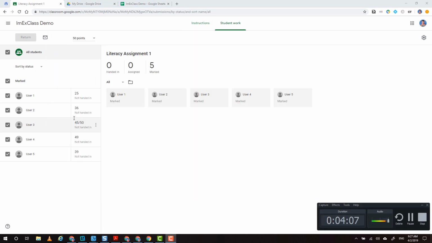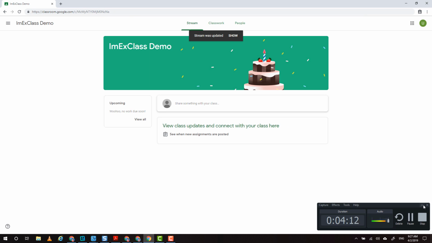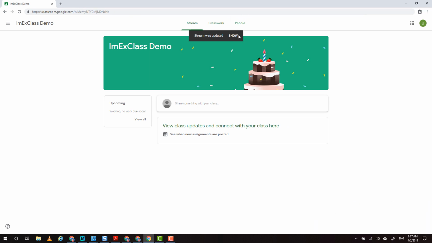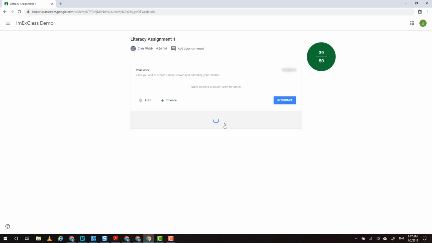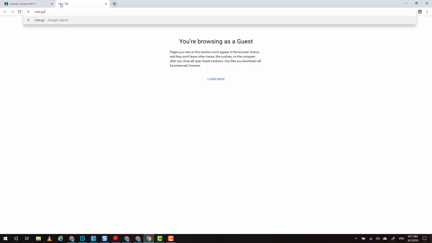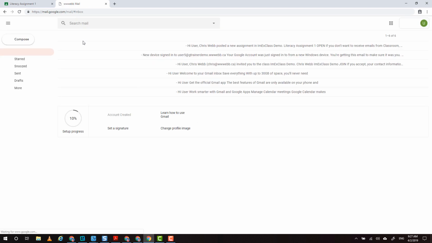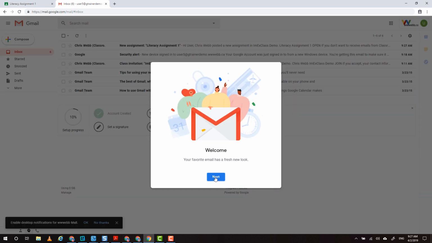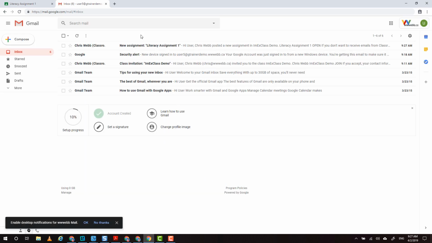If I go in as a student now, so here's my student view. I can update my stream here, and when I go into my assignment, I can see my grade as a student as well. So this has now pushed that out to the student, and if I go to my email, I will have also received an email from Google Classroom here.